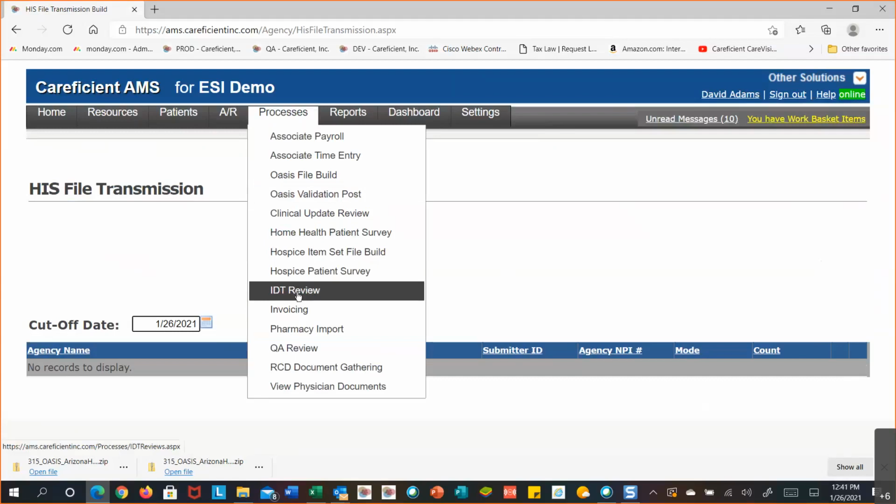IDT review, our clinical team's going to go through that with you. They're going to cover the complete process. This just gives you an option to see what's sitting out there for IDT and how to work with it.